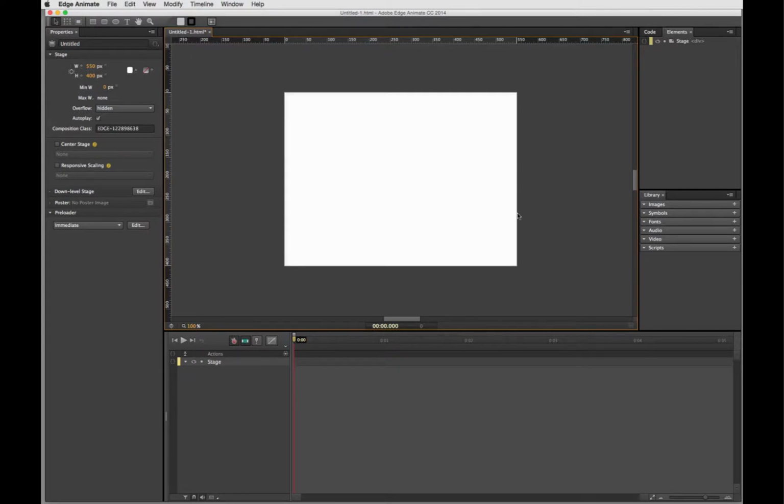The one that says Untitled1.html is where you see the screen, where you see the content that you're going to be creating. This is where you preview the content. On the right, you have a little panel called Elements, and right behind it you have one for code.